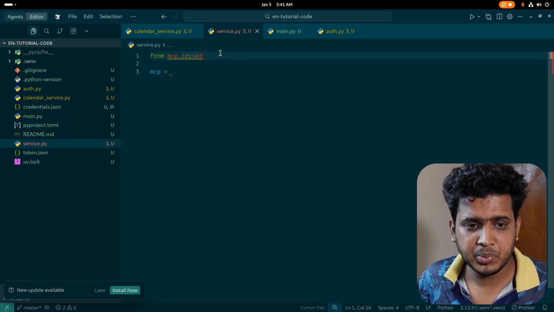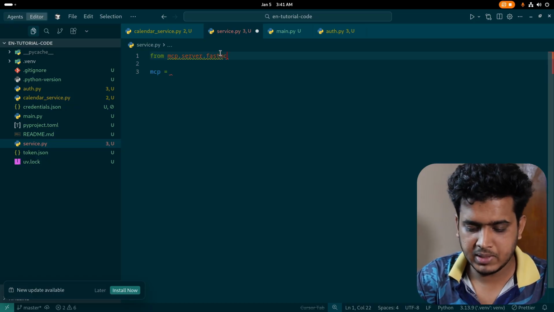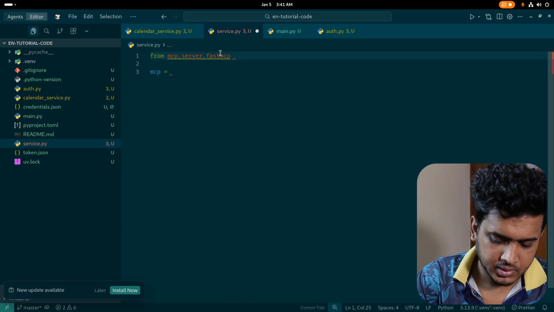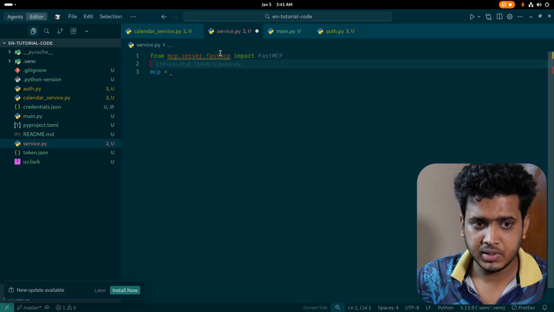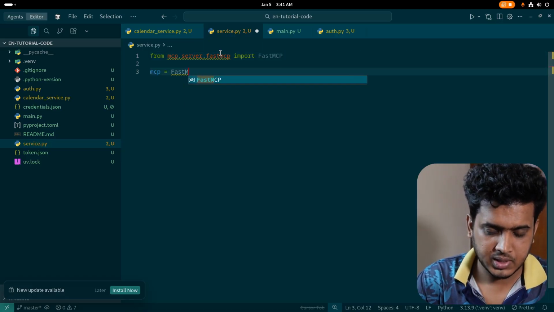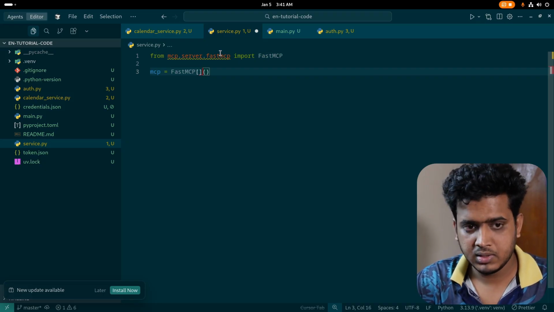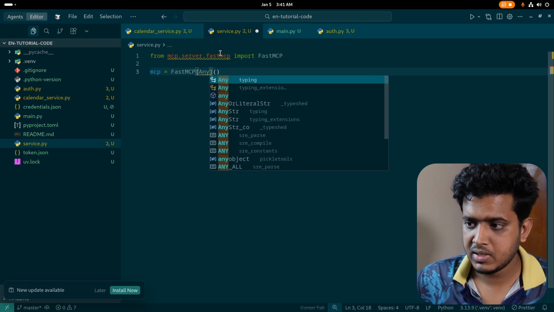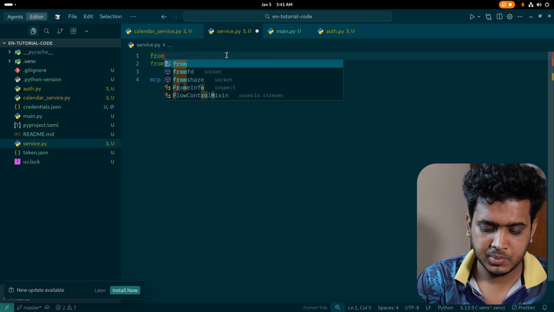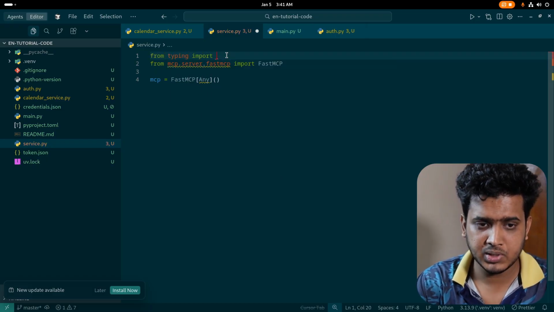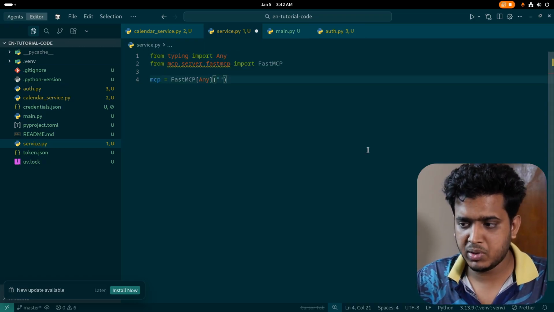Now we can import it properly. From mcp.server.fastmcp import FastMCP, and the type will be Any. I'm going to import this Any type from typing: from typing import Any.